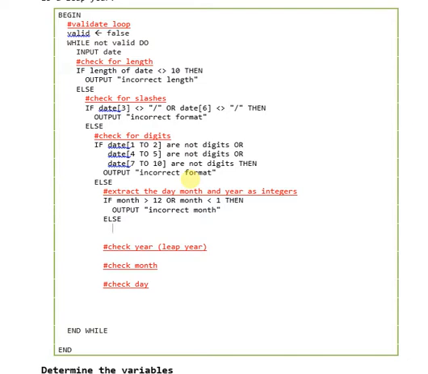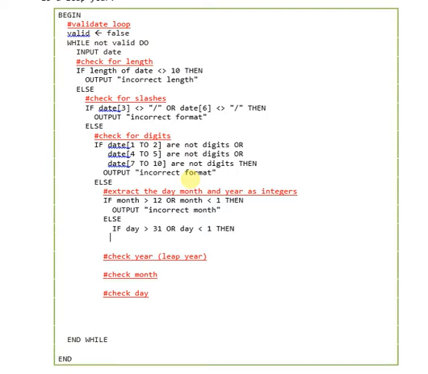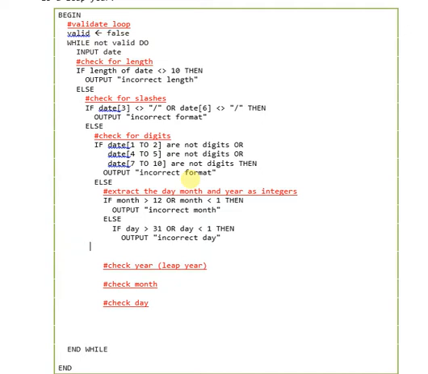Okay, so now the month's okay, so now the day depends on the month. I could check the day as well, so it can't be bigger than 31 now. So if day is bigger than 31 or day is less than 1, then I'll do the same thing again, output incorrect day. Okay, now we're finally getting there.